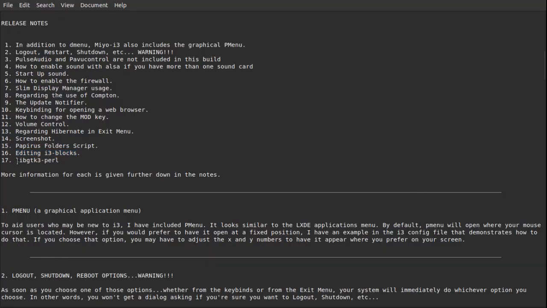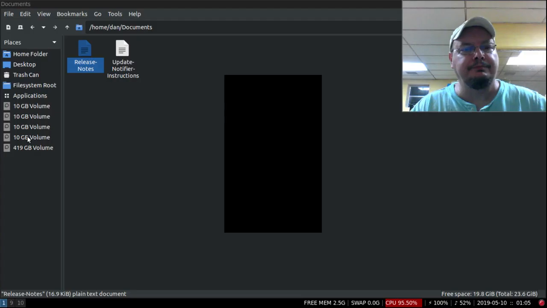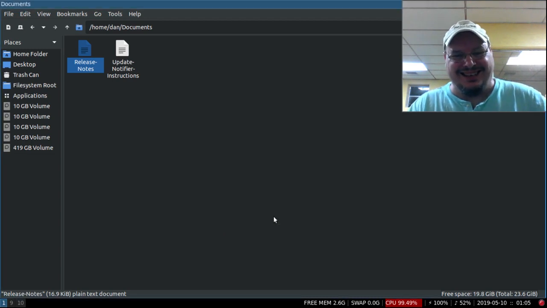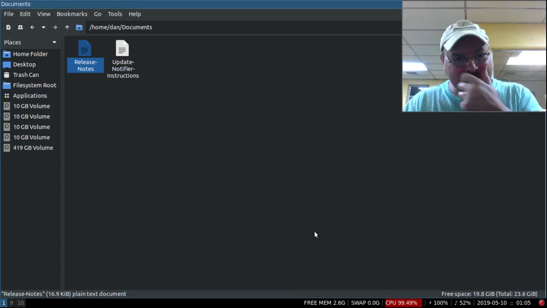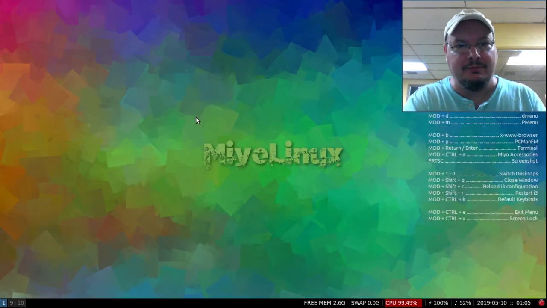And libgtk3-perl. Alright, let me talk about that for just a moment. I'm going to go ahead and close this. Yep, that menu opened up behind. Oh dear. Let me close.